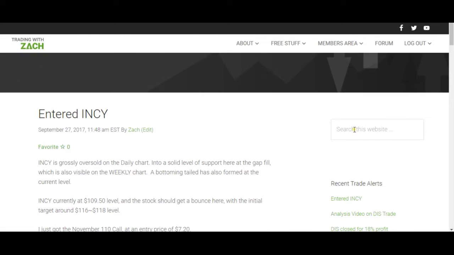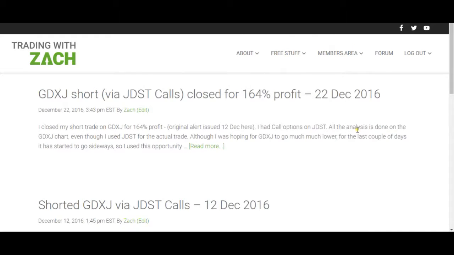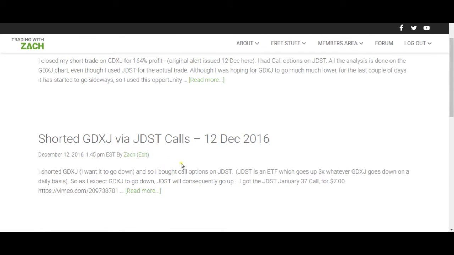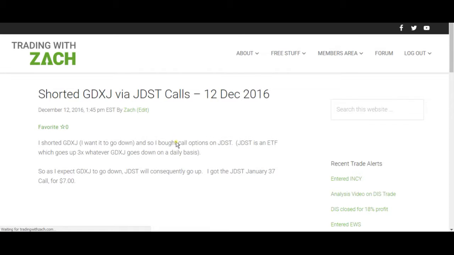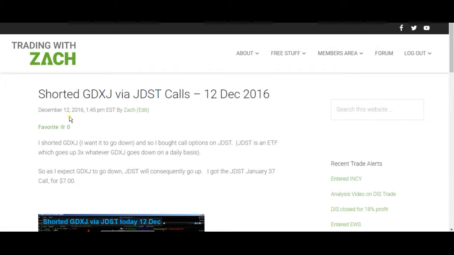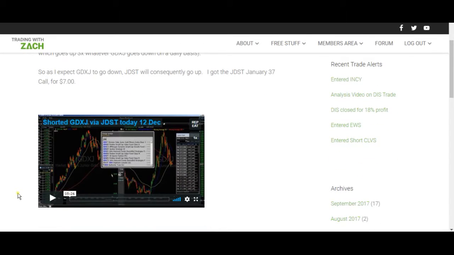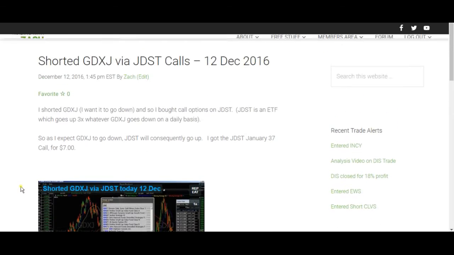In the search box on the right hand side, we're going to paste JDST. It was the 12th of December where we entered the trade, and we closed it on the 22nd. So this is the actual alert itself. Let's click on it, and you can see when it was issued on the 12th of December. Here's the background detail on it, and here's the accompanying video which you can watch to learn the technical factors that led us to take that trade.